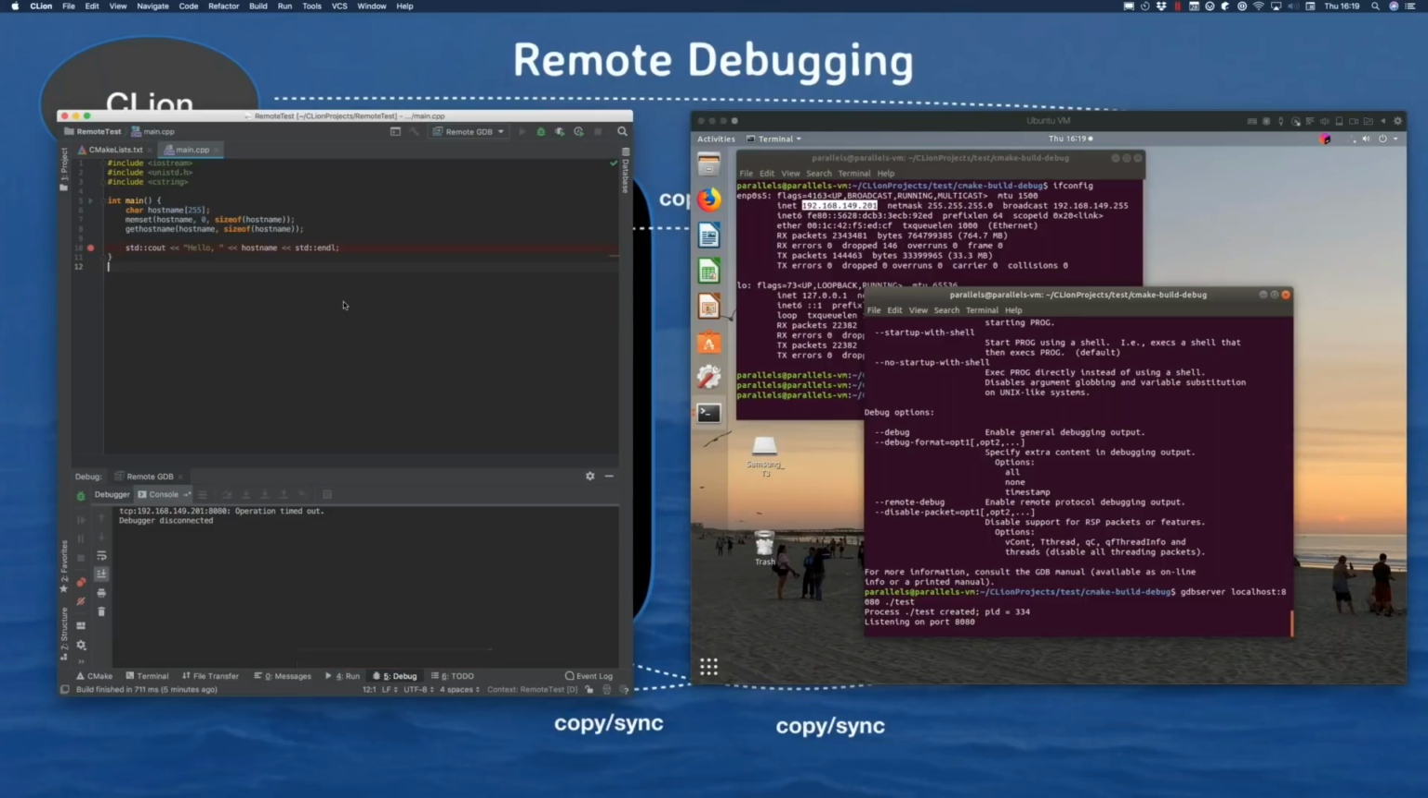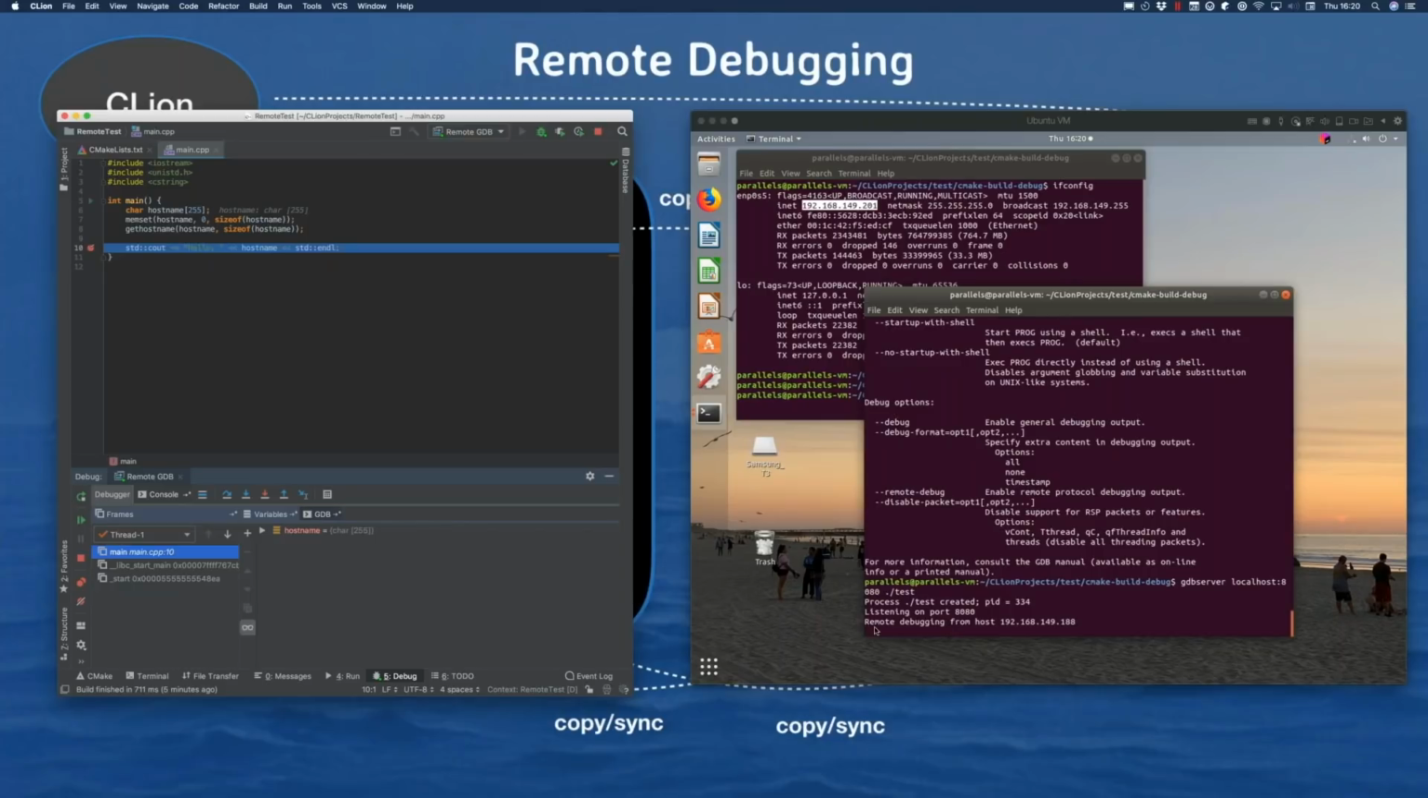Now I run from CLion on the local machine. And you can see it's now remote debugging from the host. And over in CLion, we can see it's got the host name. Now, for some reason, when it's running GDB server, it's not able to expand out the string, the char star, but we can see the characters there. We can see it's got the parallel world hostname. So that's remotely debugging from CLion on my Mac.